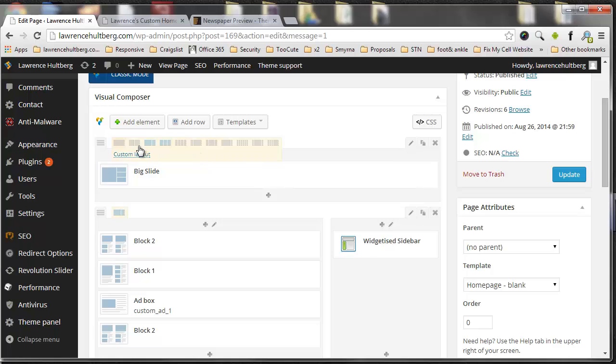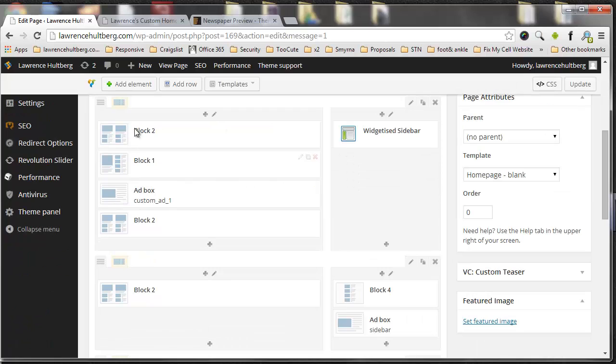Now if we change this to half and half, then we would be able to add something in the right column, but both would be contained within this row, and the next row wouldn't start until after that. So let's go back, change the custom layout back to full width, which would be 100% of the width, 1 out of 1. Okay, let's go to our next row. In our next row we have block 1, block 2, block 1, ad box, and block 2.